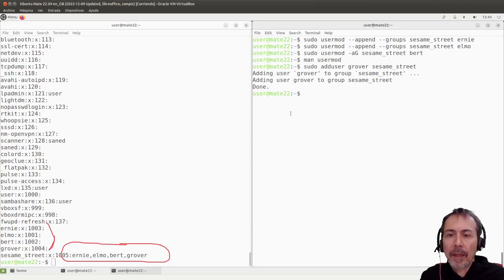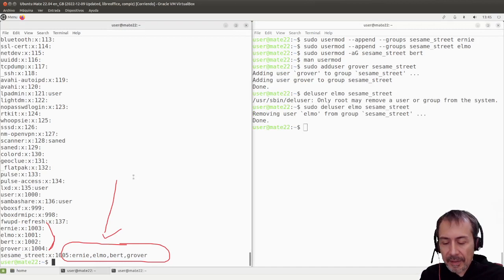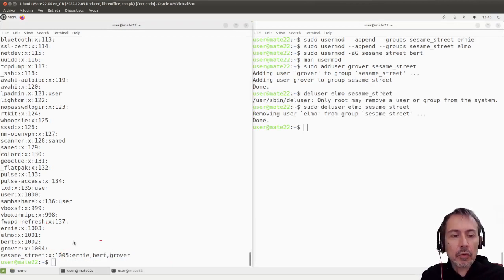And to remove a user from the group, we can modify this file, or we can use deluser. Robert, Elmo for example, Sesame Street, with sudo, and then I can see that this user doesn't belong to the group anymore. You can do that with usermod. I think you have usermod options for doing that, but it's easier to use deluser.